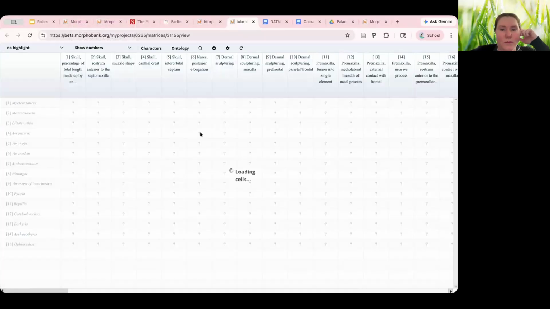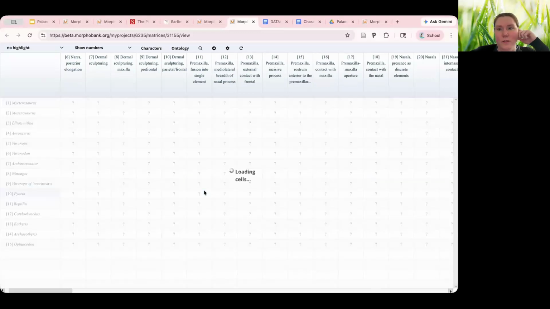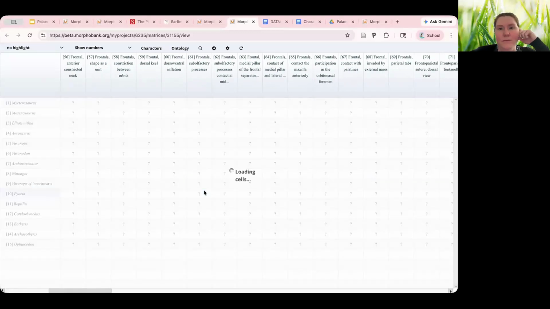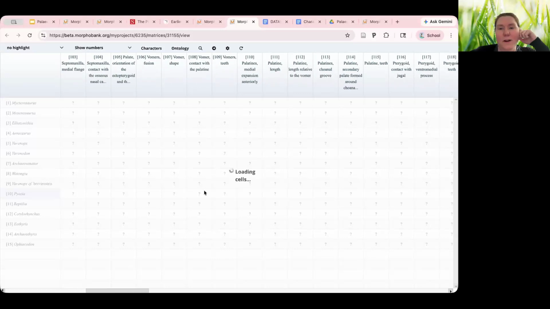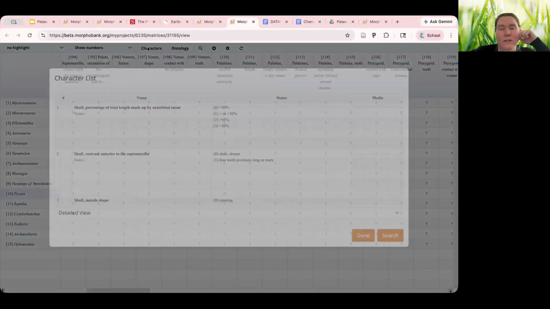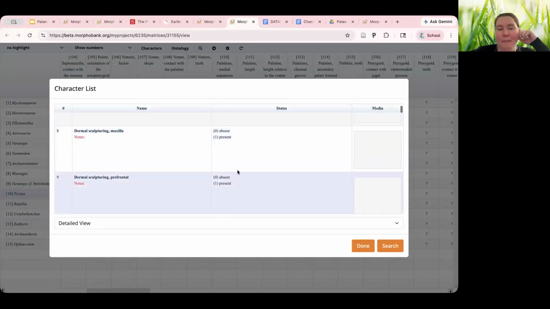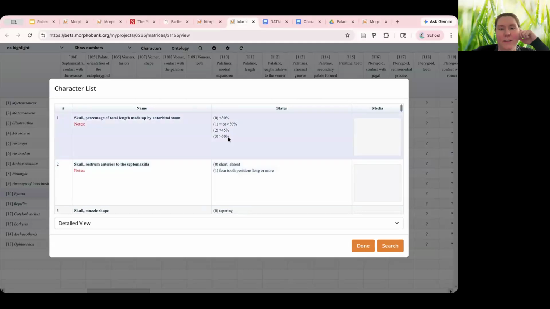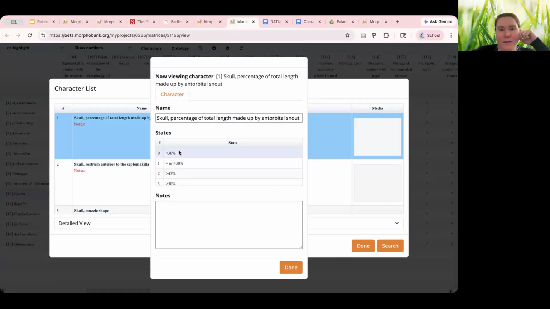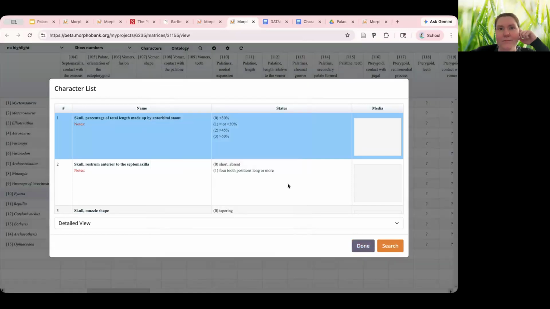I'll switch it to show numbers. This one has a lot of question marks. You can also go in, and I'm going to show right here, if I double click, you can edit characters or add characters. And you can add character notes.